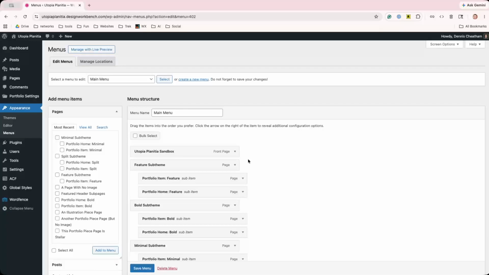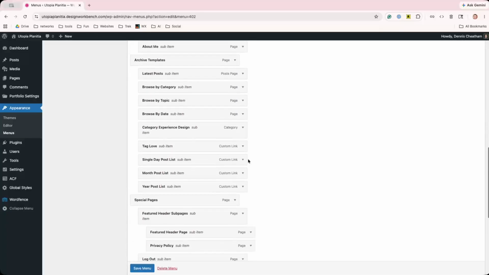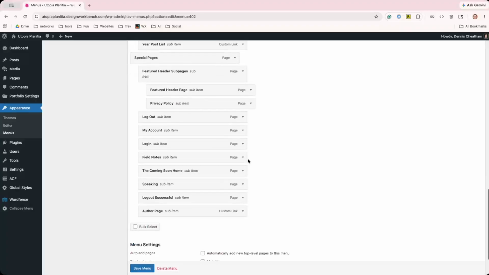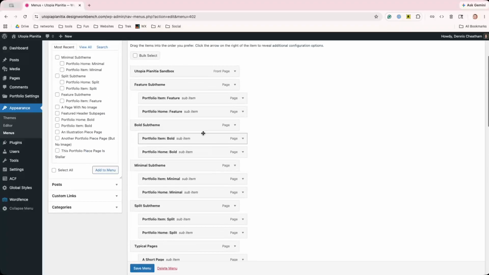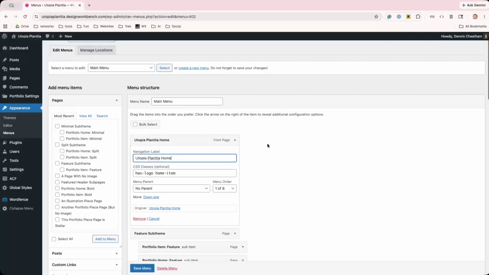So here's my menu that I've built with all of the items at the Utopia Planitia test website that you're probably using to see how this thing works. See all those items? I've got the sandbox. Actually, I want to call that home. I like that better. I put some special classes on these that style them.